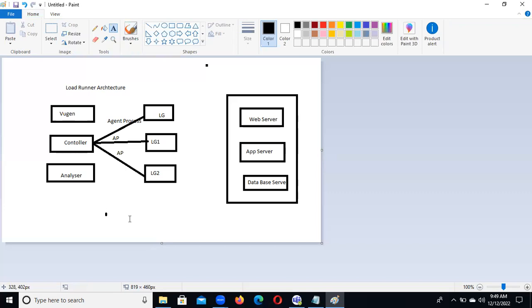So what will happen? The request from the load generator will be sent first to the web server. Each and every load generator will send the request to this web server. Then the web server sends the request to the app server, and finally the app server sends it to the DB server.